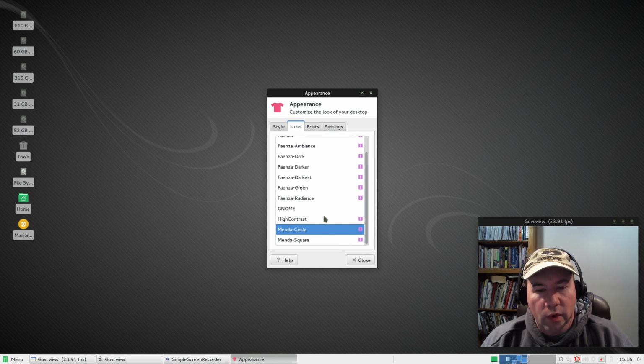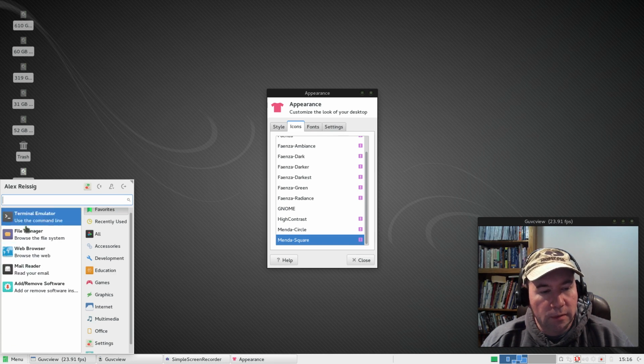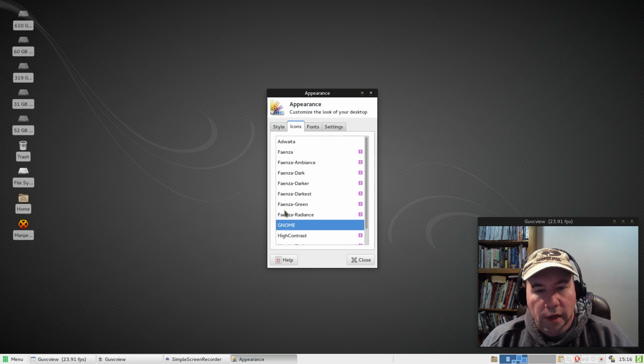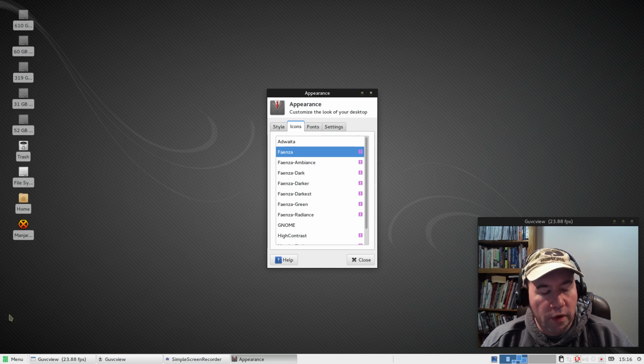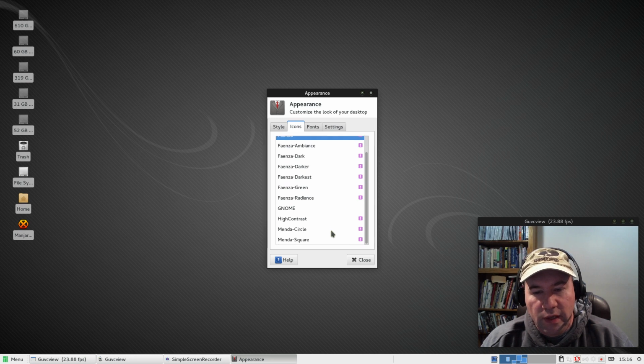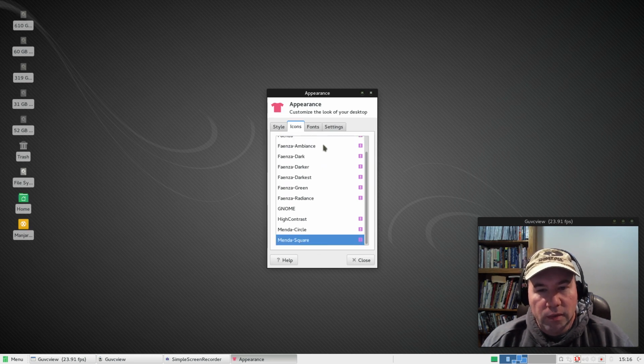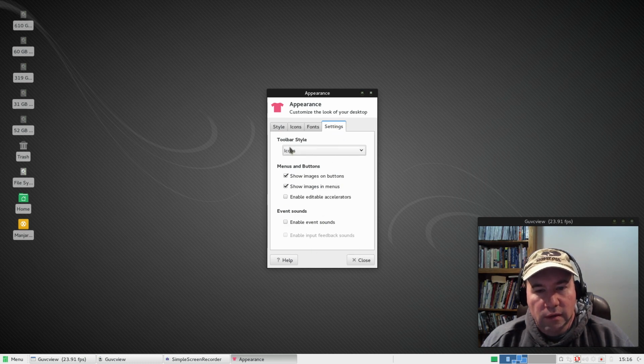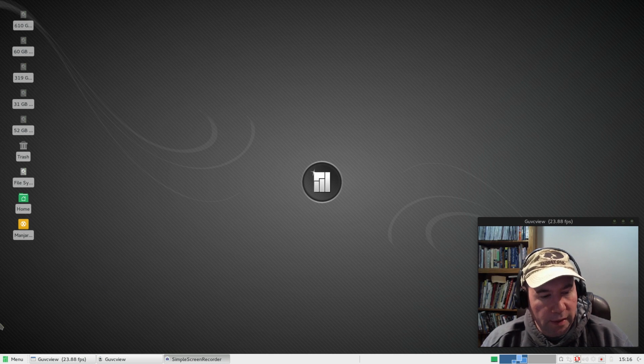Icons, the Menda circle is what we're looking at here now. Menda square, let's go pull this up. So you got a square look there. You can go with the standard Gnome, or even Vanza has always been one of my favorites. But once again, it's one of those things, like I said before, that beauty's in the eye of the beholder. Play with your fonts here, and then settings for your icons and whatnot. Close that up there.